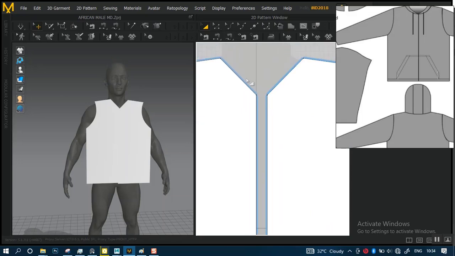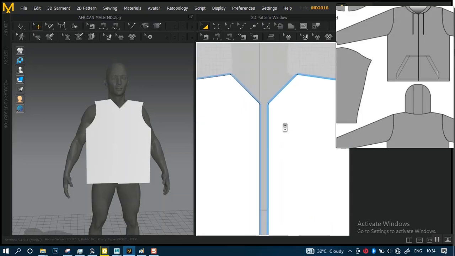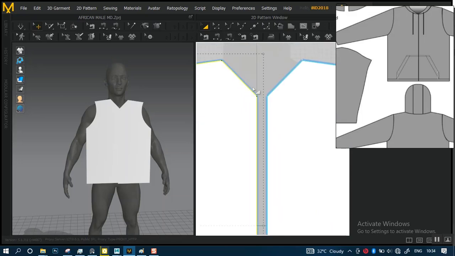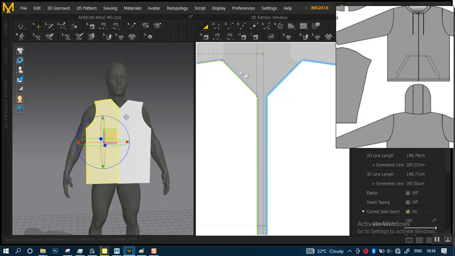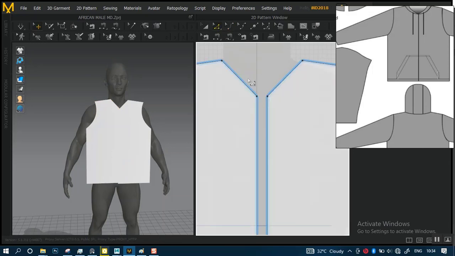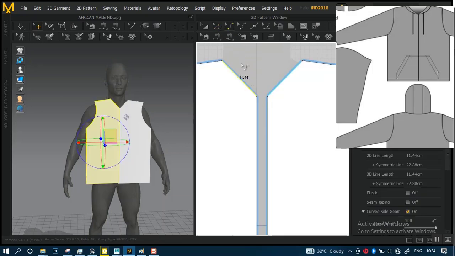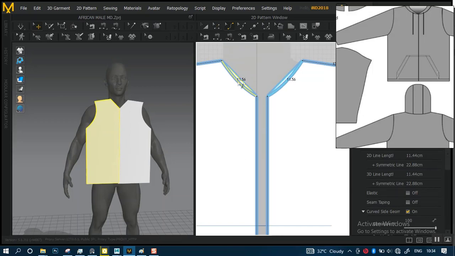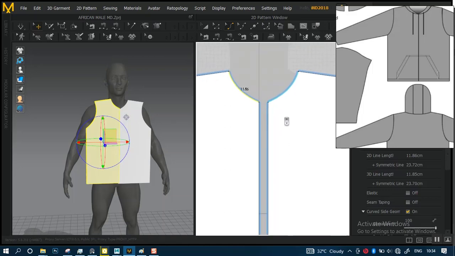I might still need to add some curve in here. Yes, let me just do that. Anything I do here is going to affect the other side, which is exactly what we want. So edit curvature. I think I'll need to first select that line and edit curvature, and just curve this down a bit more like so. Okay.